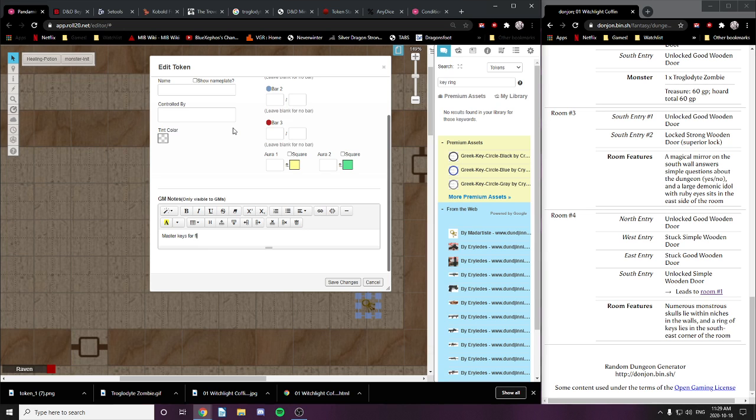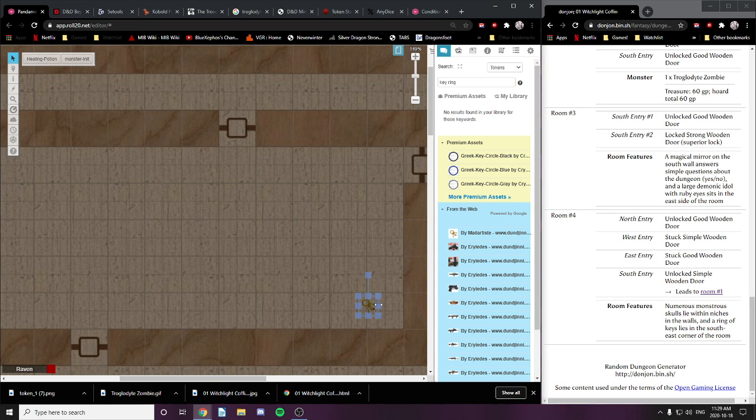For floors 1, 2, and 3. One and 2. And numerous monstrous skulls.